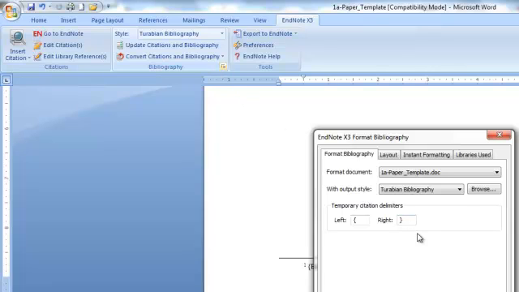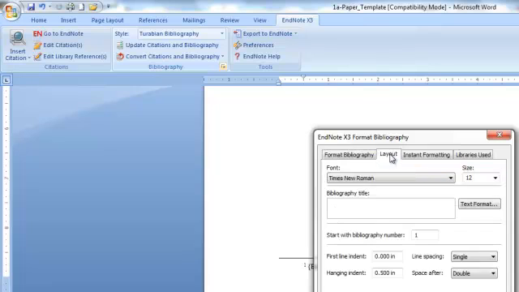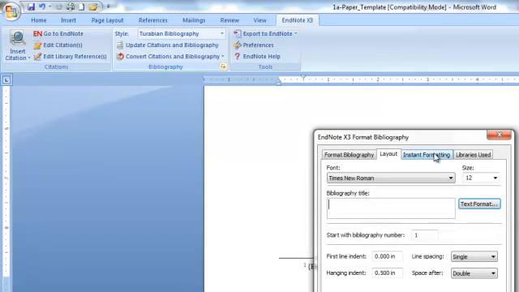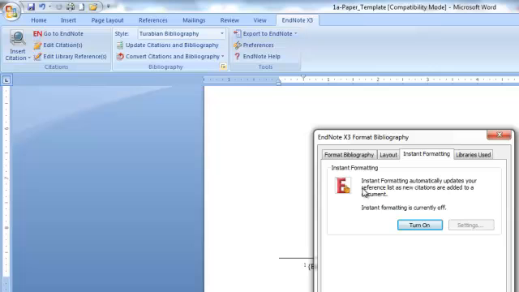Now here's where you're going to format what you need to do with your style. Okay? So, this format this document, temporary delimiters. Layout. You go to Layout. You notice that it doesn't say the text. So you want the text to be Times New Roman, size 12. Go to Instant Formatting, and you want to turn on Instant Formatting. Okay?